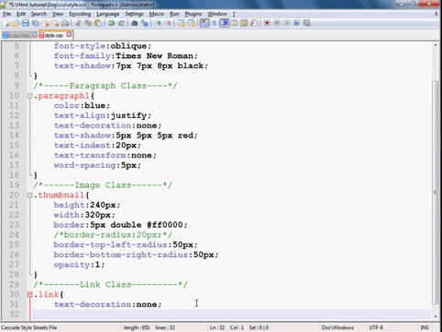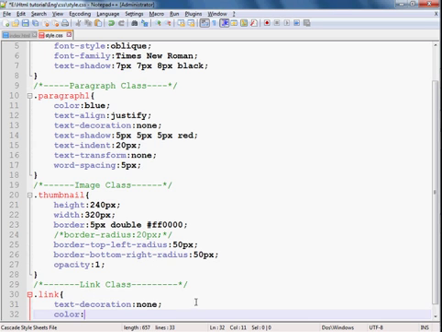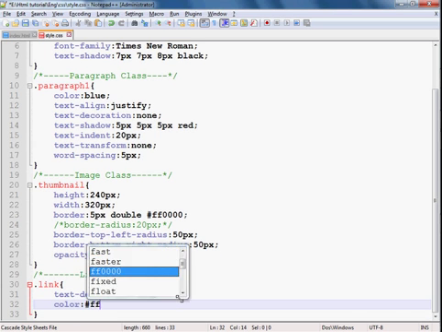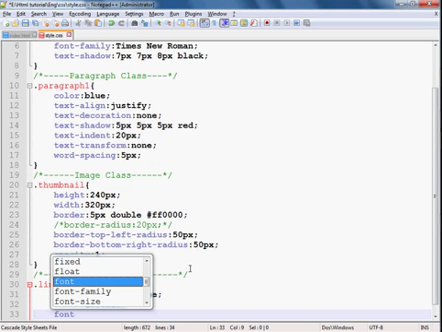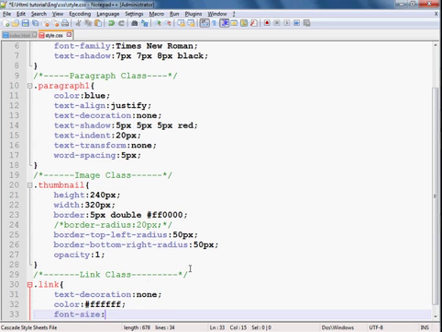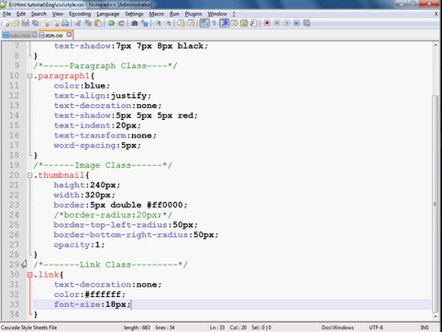Okay, so let's add some color, colon, this is white. Font size, I need to use 18px. It will look better now. This is enough, I think, for our link.